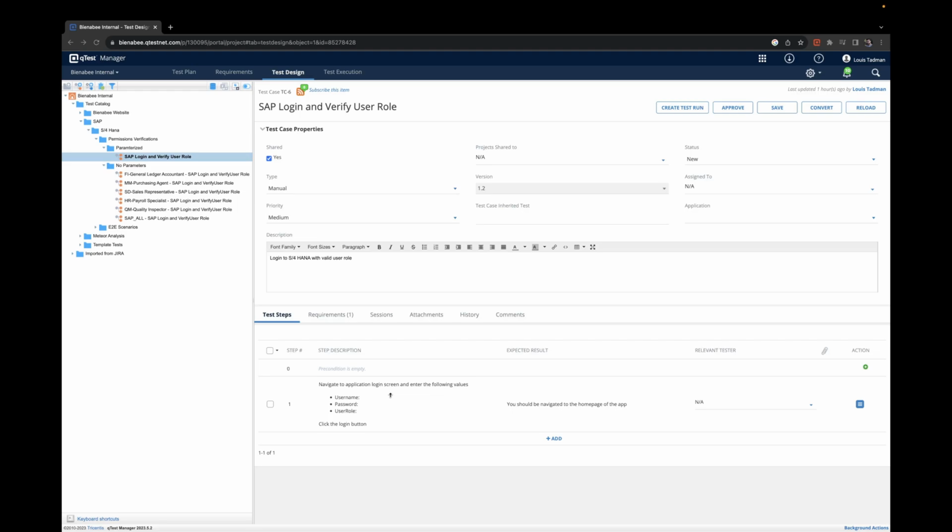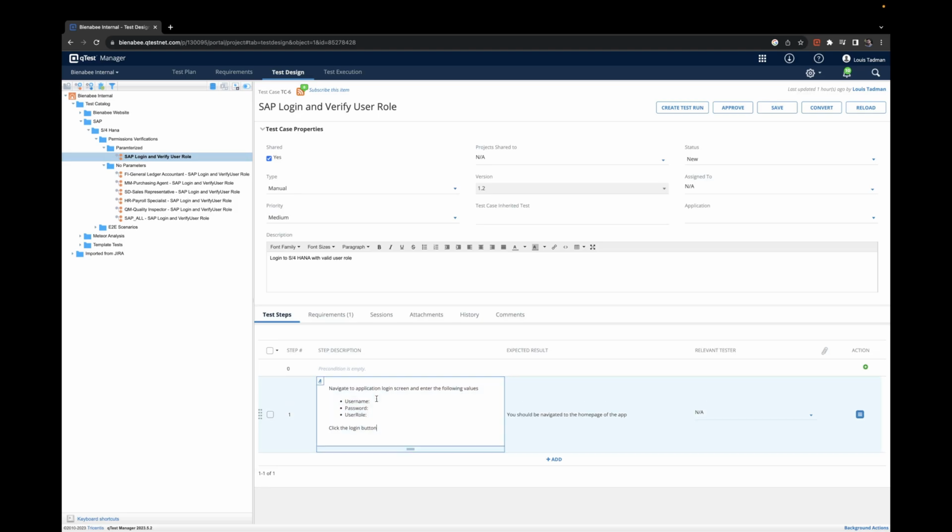Again, this could just be the login scenario. Maybe you would actually consider calling this test as a step of your end-to-end scenarios. All possible ways to create reusability and modularization of test cases.